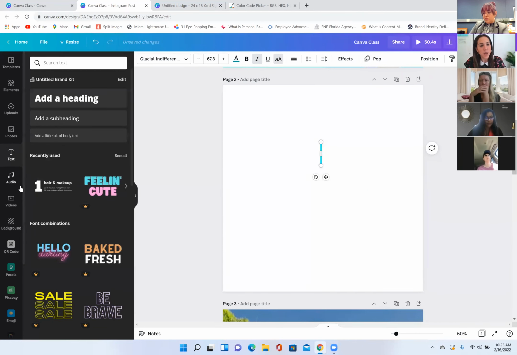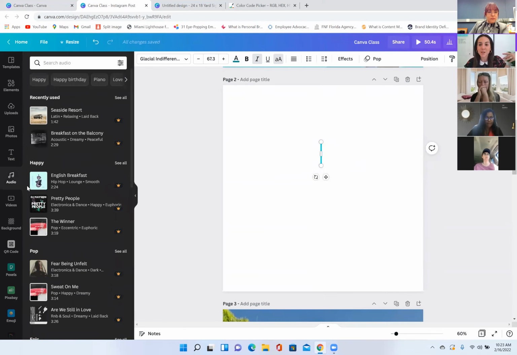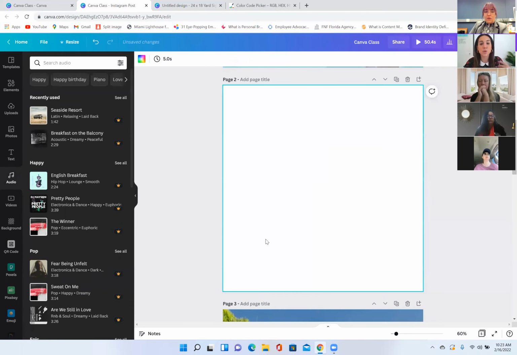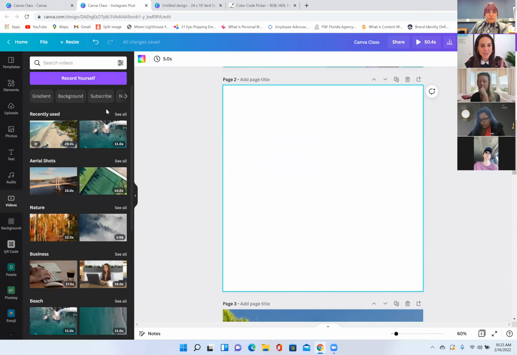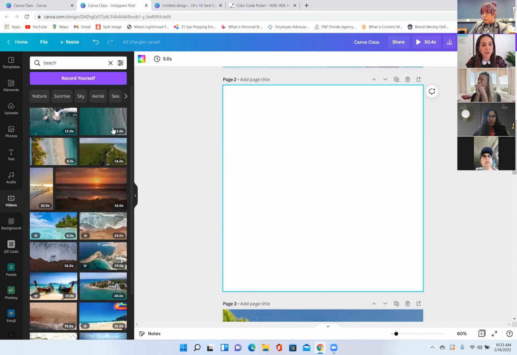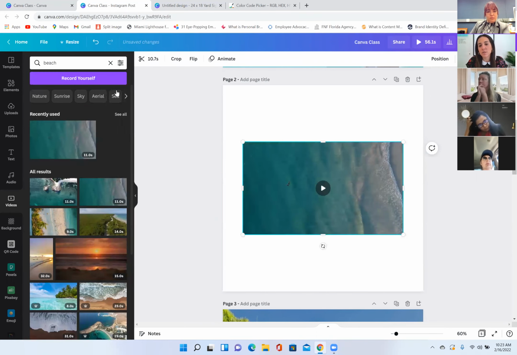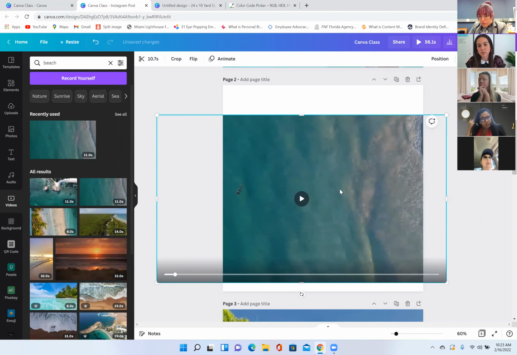That's the text. Audio, we're really not going to get into audio too much, but yes, you can add audio to your design, maybe if you're making a short video using Canva. Videos, I am going to show you guys some ideas on how you can use videos on Canva, but same thing here, kind of like with the stock photos. Some are free, some are paid. I can type in a keyword of what I'm looking for. So beach. And then I can use the video in my design.